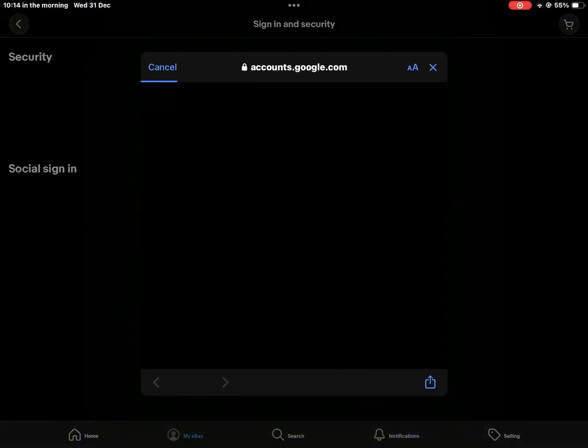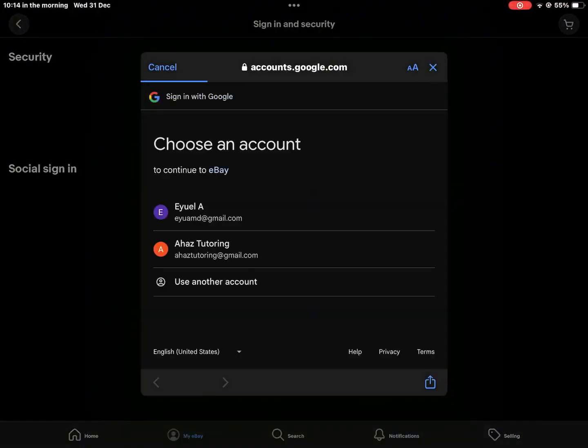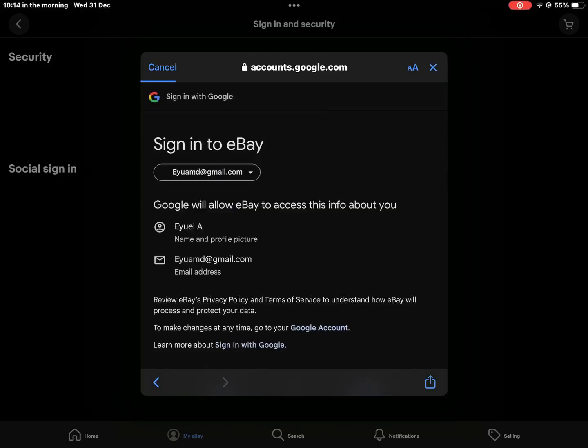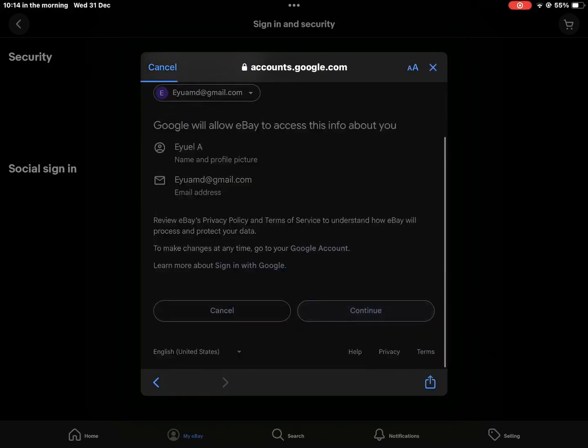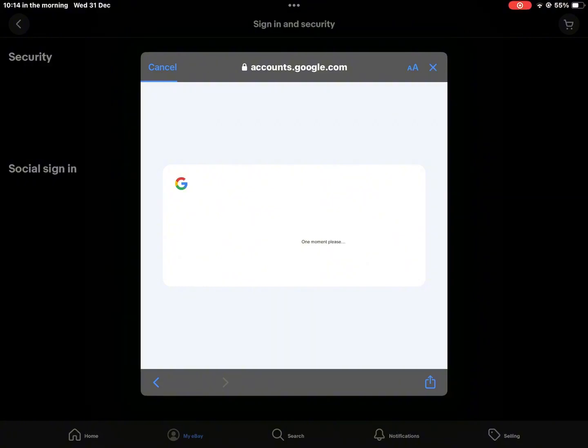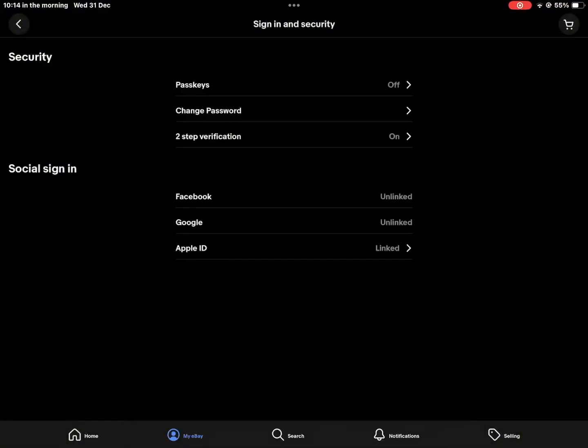Then you're going to sign into our Google account. Then you're going to choose an account you want to link with. Then after that, you're going to scroll downwards and click on Continue. So as you can see, our Google account has been linked with our eBay account.